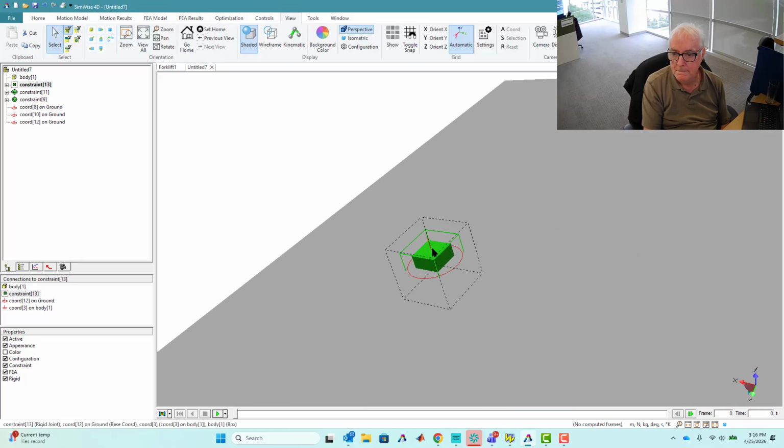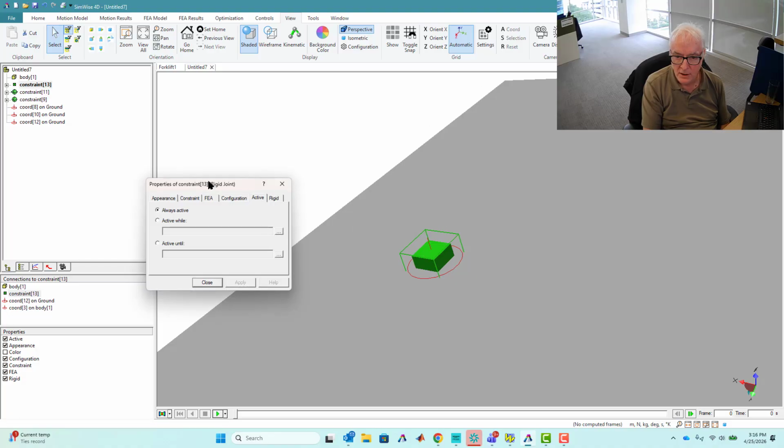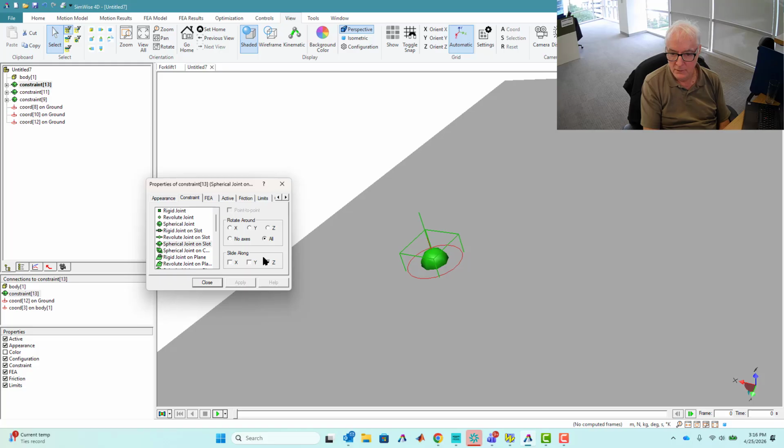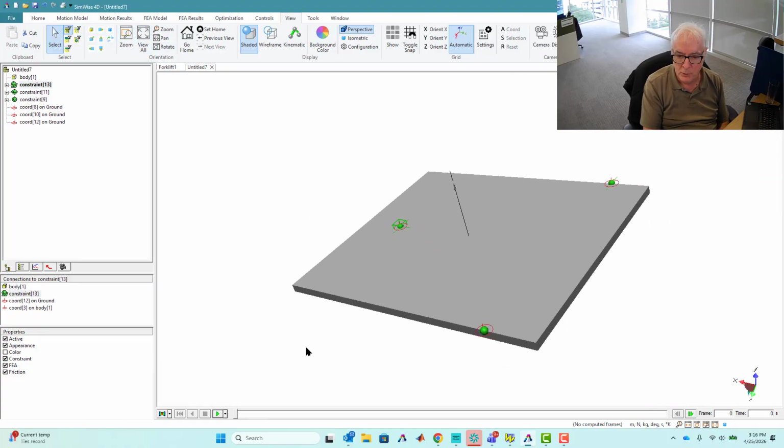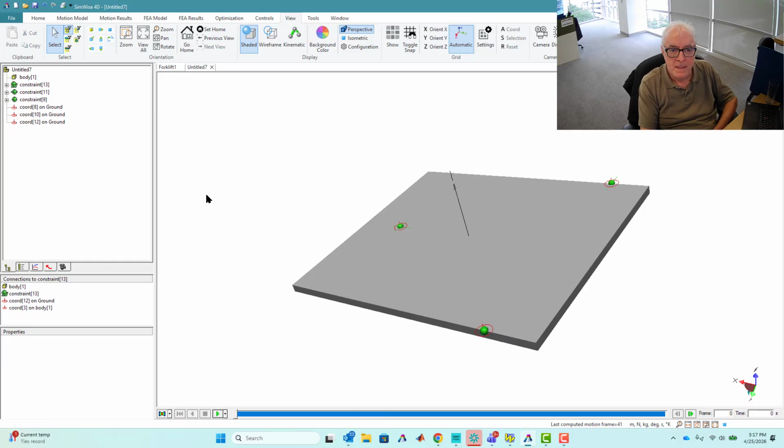Zoom in. All right, and constraint. And this one is, again, rotate about all. And then we got X, Y, and Z. Oops. X and Y. All right. See the two lines. So it's very similar to the way we connected the load to the forks. And again, just proving it to you, we'll see that that stops the rotation completely.